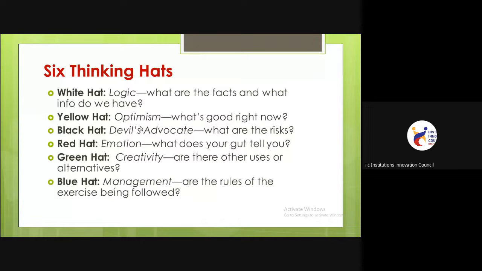Next is Six Thinking Hats. So here you are having 6 hats with 6 colors: white, yellow, black, red, green, and blue. So here white hat, you have to do it logically. What are the facts and what information do we have regarding the problem? Then yellow hat is optimism. What's good in that? What is right now? That is one.